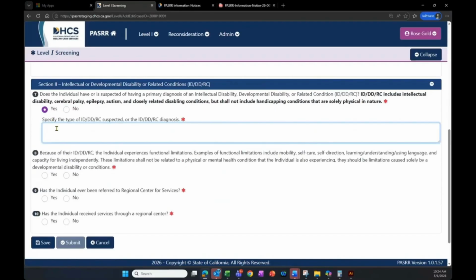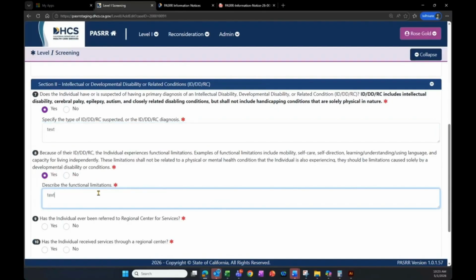Question 8. Because of their IDDRC, the individual experiences functional limitations. Examples of functional limitations include mobility, self-care, self-direction, learning, understanding, using language, and capacity for living independently. These limitations shall not be related to a physical or mental health condition that the individual is also experiencing. They should be limitations caused solely by a developmental disability or condition. If yes, a text box will appear to describe the functional limitations and proceed to question 9. If no, proceed to question 9.